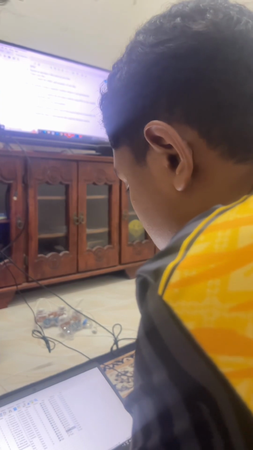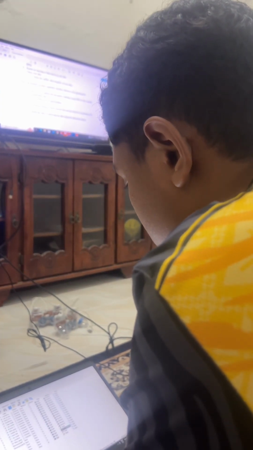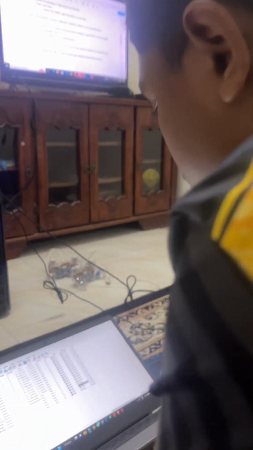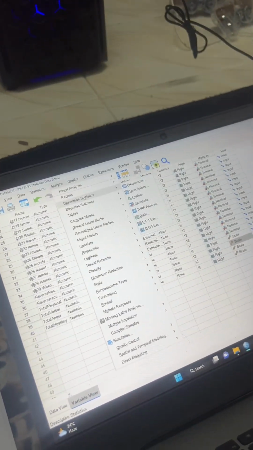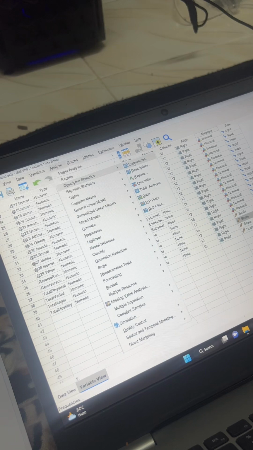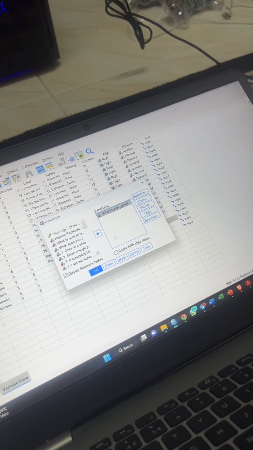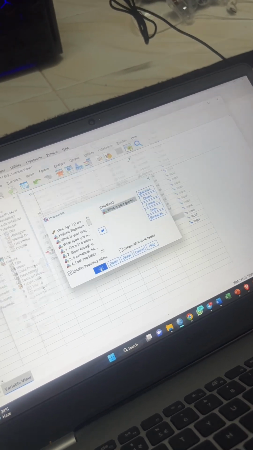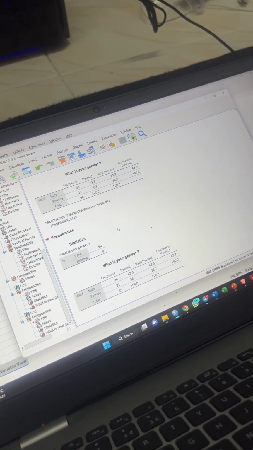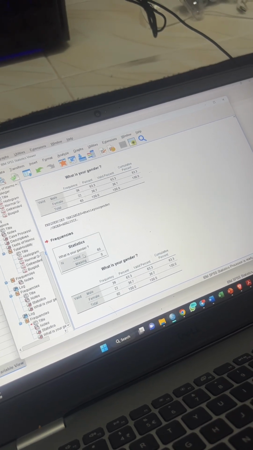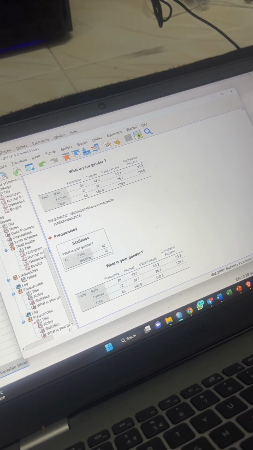Okay, now I explain how to analyze descriptive statistics using SPSS. To analyze descriptive statistics, we choose Frequencies, and I put our demographic variable, gender, and click OK. Our frequency for gender shows valid 16.